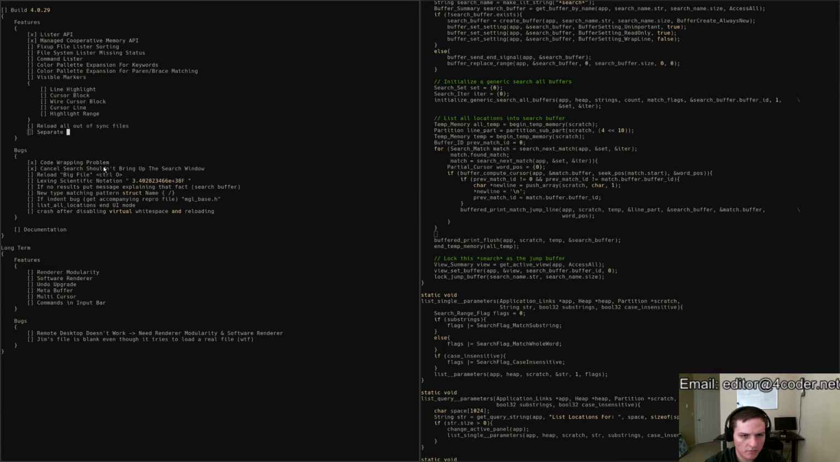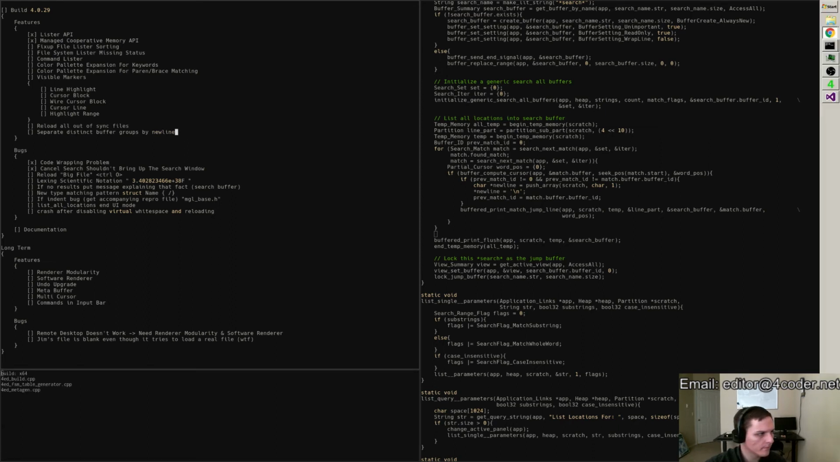Separate distinct buffer groups by new line. Let's see if that works. Not really a bug, but it's the next thing in the list and it's easy to get it right.